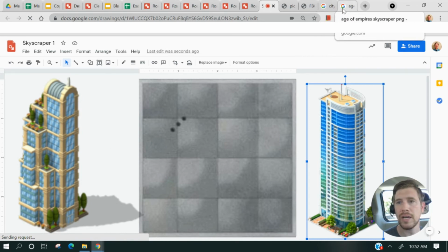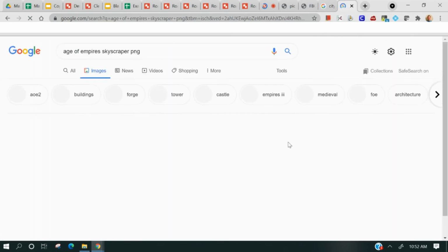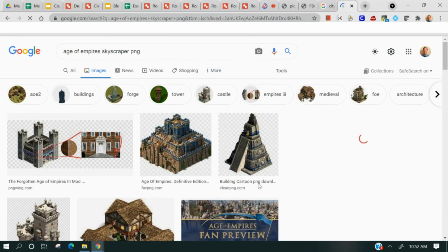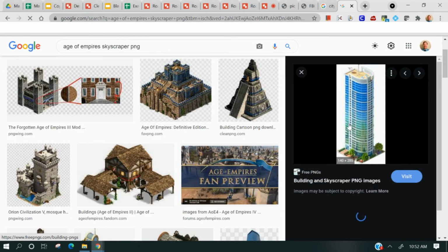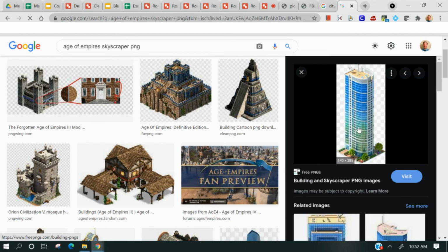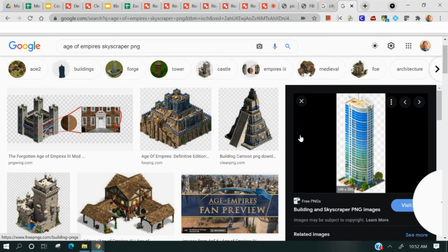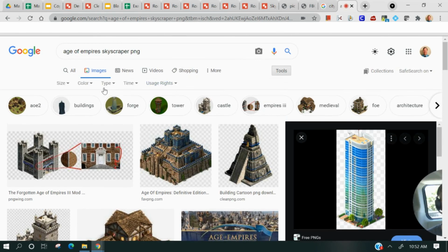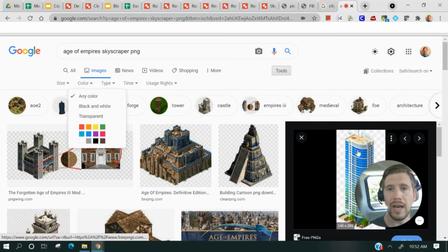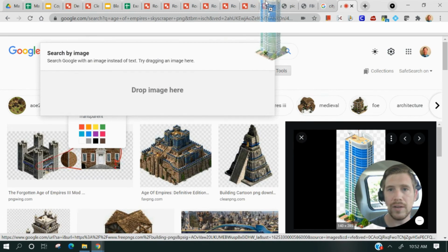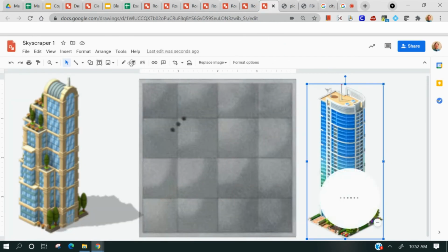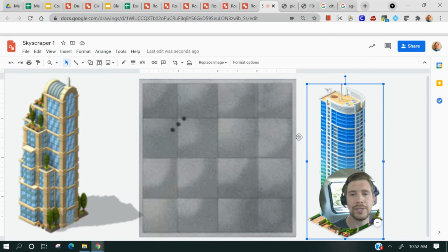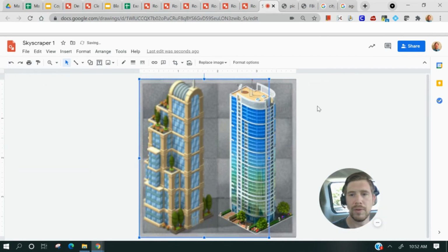So what I did is I just did a little Google search for Age of Empires skyscrapers, and then found some with this nice transparent background there. A nice little tool you could also use is Tools, then Color, and then Transparent background. It's another nice little trick there. And then I can literally just click and drag, or I could paste by URL your image into your file. I'm going to put these back where they were though.